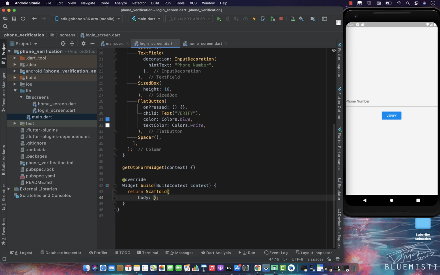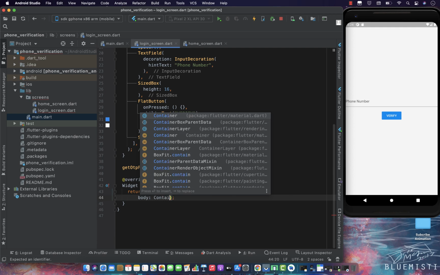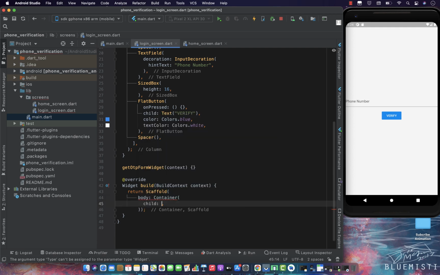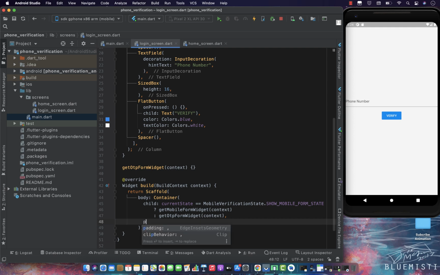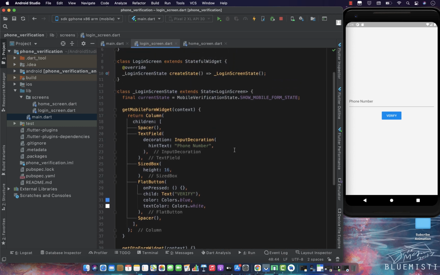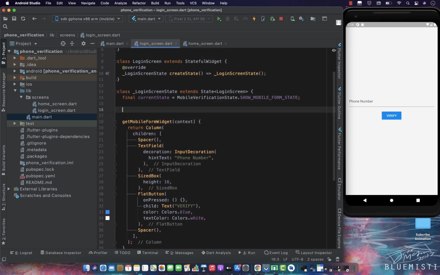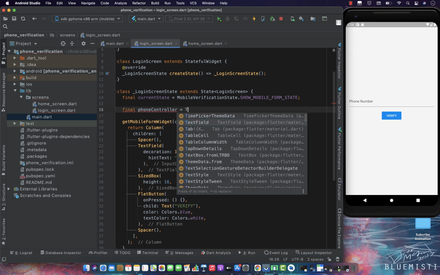Okay, so we need to cut it from here, and let's make a container. Inside the child we can paste it, and we can also provide the padding, maybe of 16 pixels. Now what we have to do, we have the text field, we have the complete form. We can associate a controller with this text field so that we can get the value from this text field in future. So let's create a final phone controller, and that should be a text editing controller.